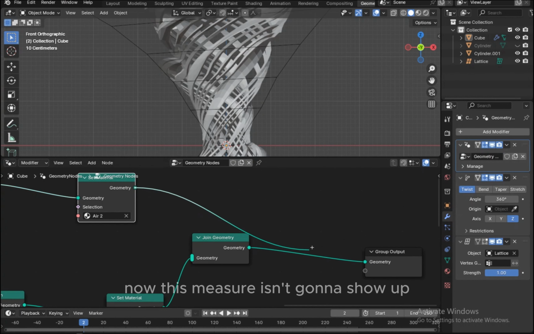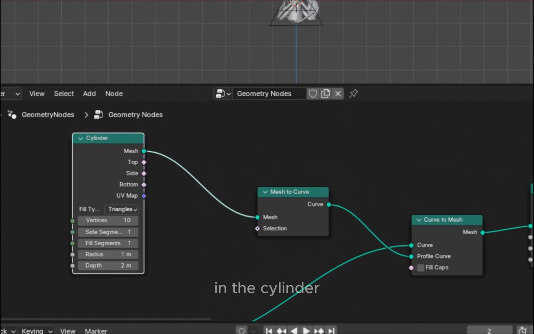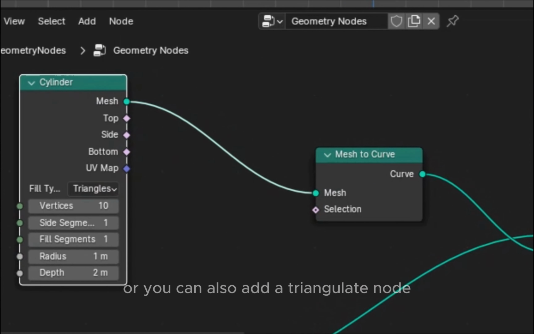Now this mesh isn't going to show up because probably there is no volume or any other reasons, I don't know. In the cylinder we need to change this fill type to triangles, or you can also add a triangulate node.